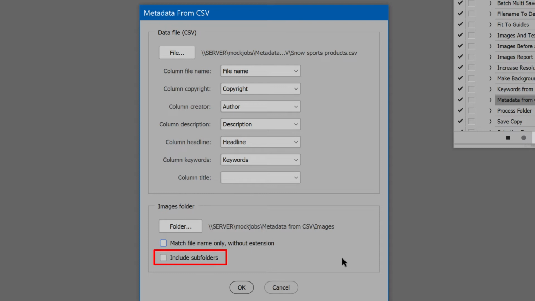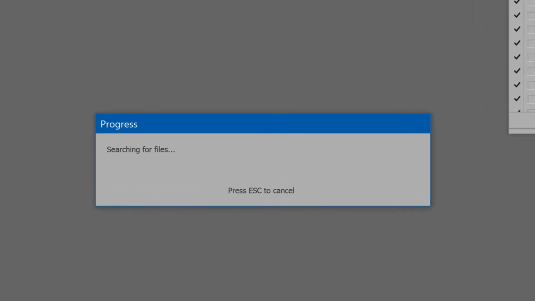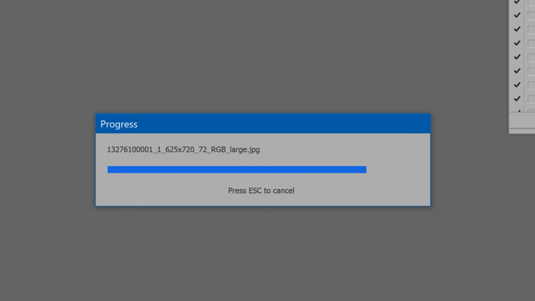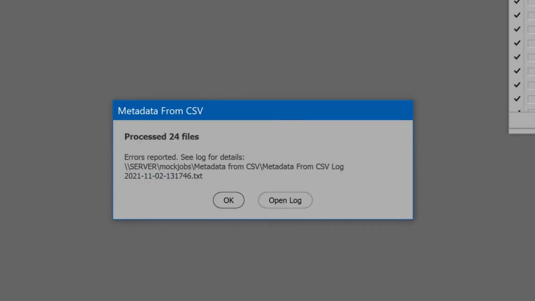Include subfolders searches for images in the selected folder and in every folder below it. I'll demonstrate that in a bit. Once all options are set, click OK. The script searches the folder for files in the file name column. For any found, the metadata is added. Once complete, the user is notified.